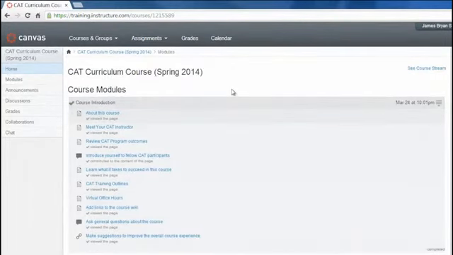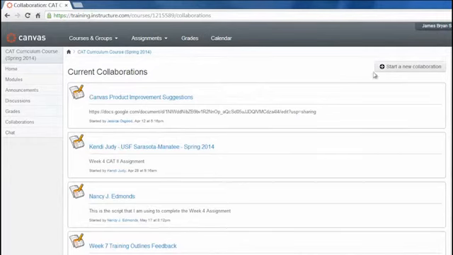So by now you should be somewhat familiar with the basic Canvas tools and navigation. So here we have our home page, our modules, announcements, grades, discussions, etc. As you can see here, the first step would be selecting collaborations, as I have done, and then up here you see start a new collaboration.